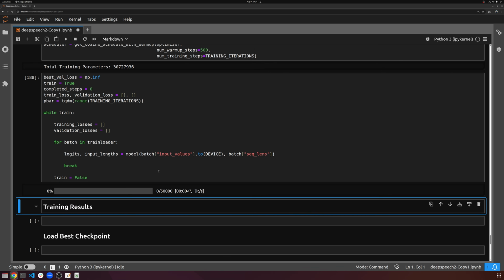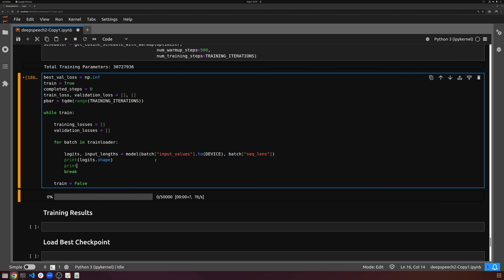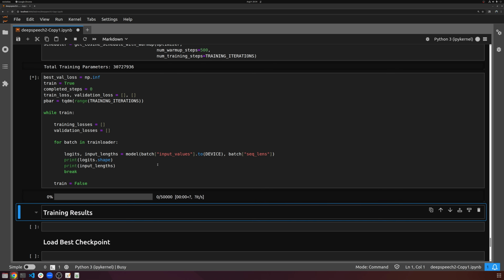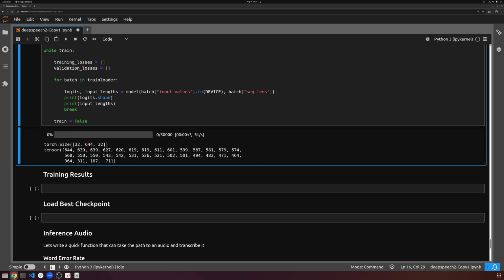All right. Good. So now we have our print logits.shape and print input lengths. We have data in this shape: batch size 32, sequence length of 644, and we have 32 possible outputs for each thing because our tokenizer had 32 possible tokens. And here are the valid sequence lengths of each of those samples. We're going to be needing this for the CTC loss.